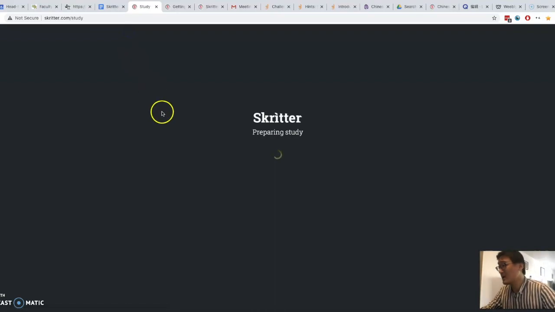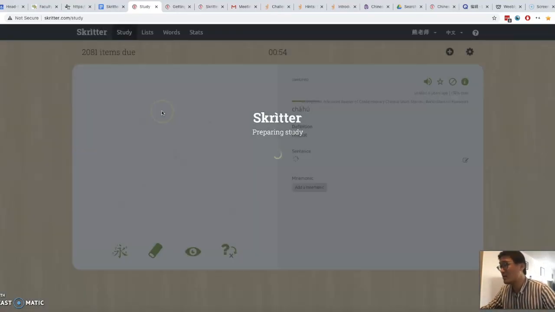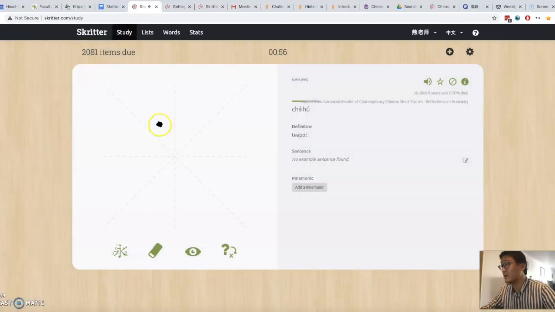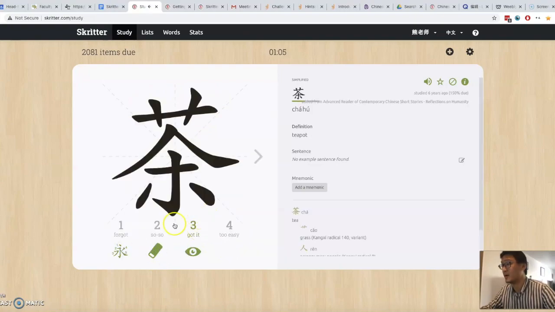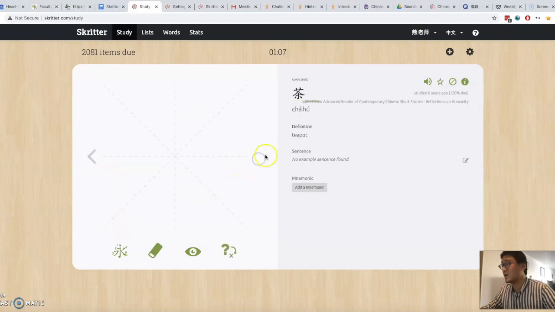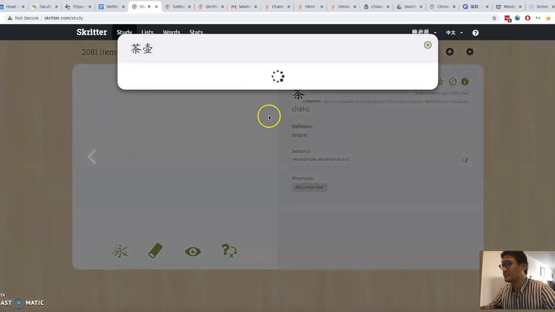Now, what am I actually studying in Skritter? There are 4 parts that I'm trying to study. This is writing: 茶壶, cha. And there are these cool features down here. You can explore these to help you learn how to write. And then you say, I got it, and you review it, or I don't got it, I forgot. There are a lot of cool features like audio and information here.